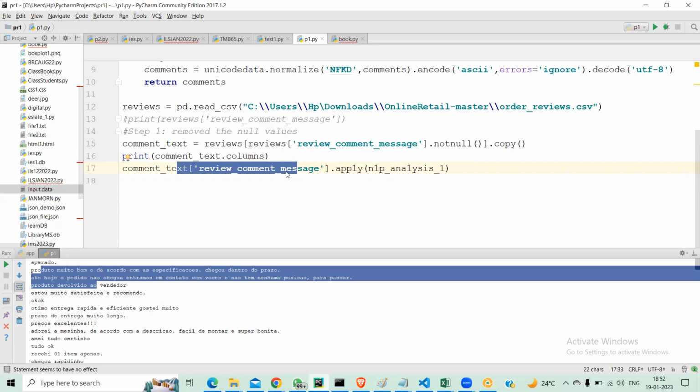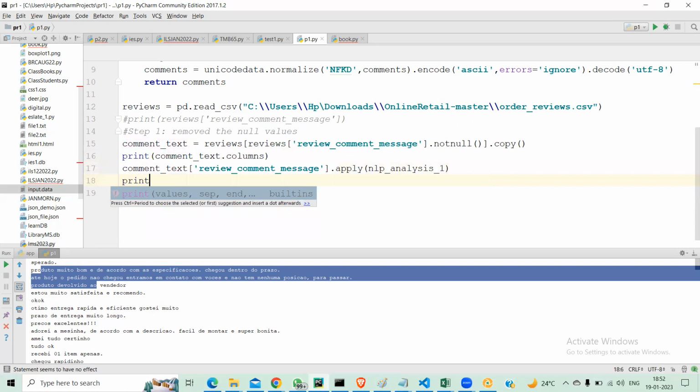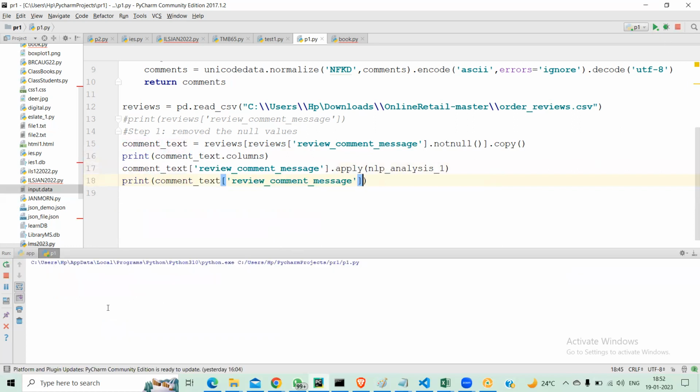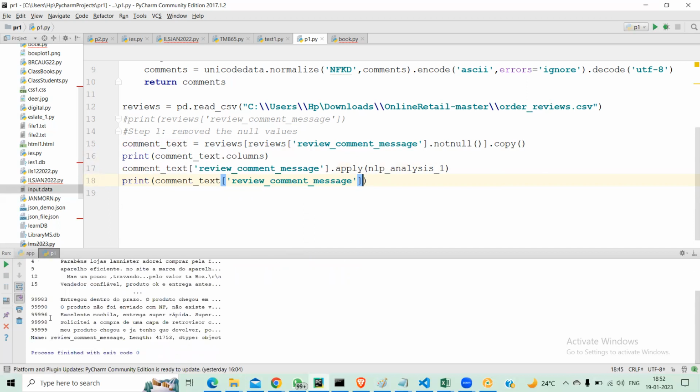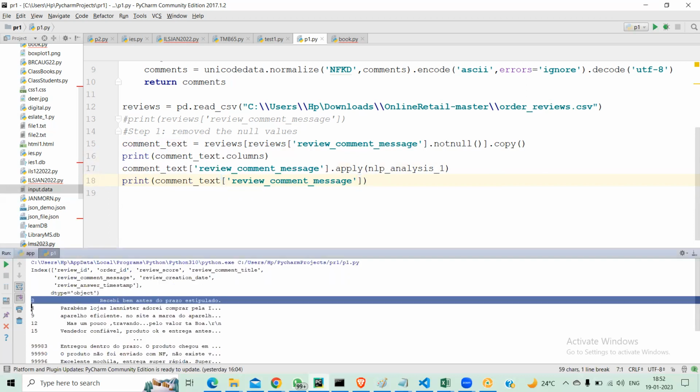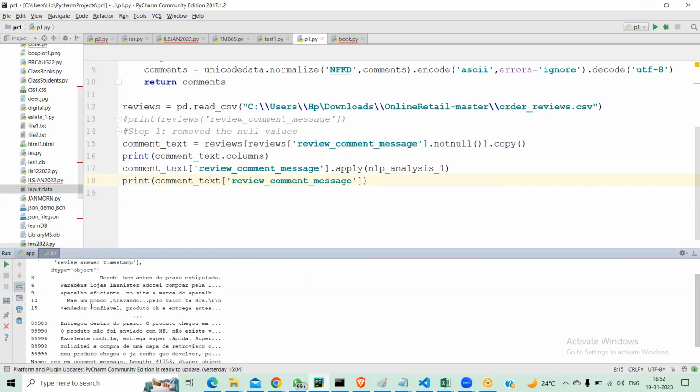So that's the advantage of using it. Now you print the review comment text. If you print it, you will see the same output which we saw earlier, but now it is in rows form. Now you see, it is still there, right?